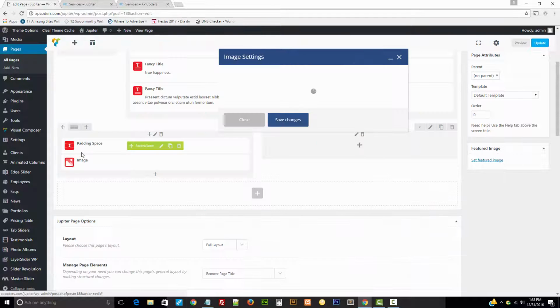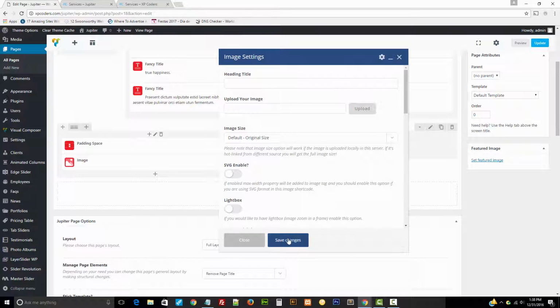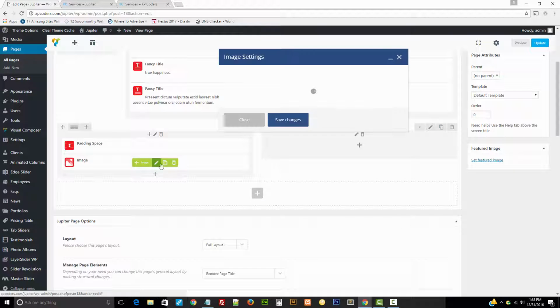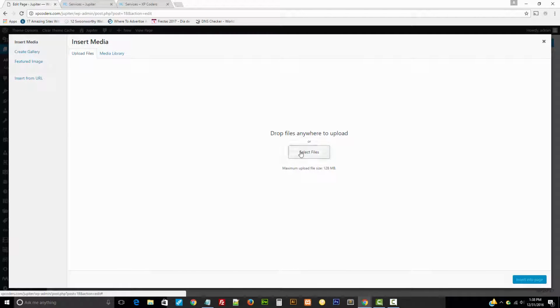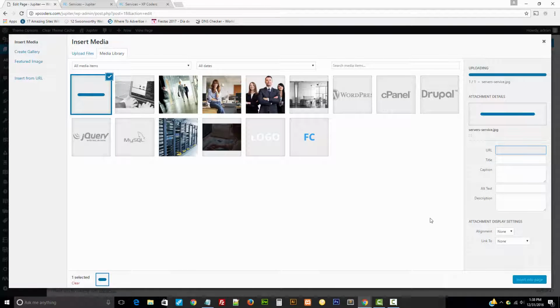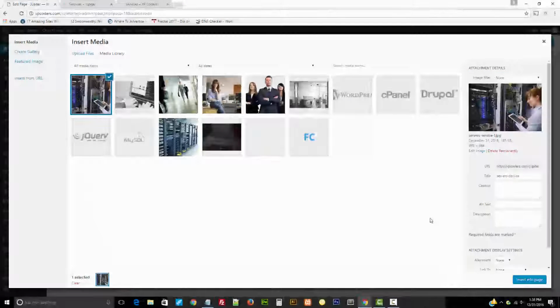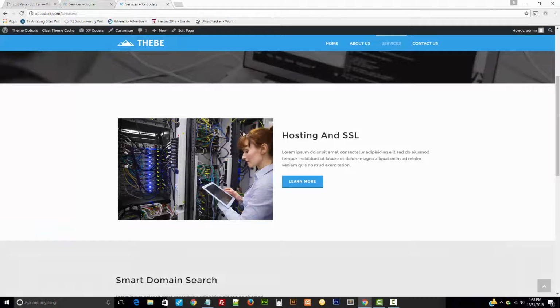Click on the plus icon, image, and gonna leave that as default original size. Save that actually. Let's bring the image right now. The image here, it's uploading it, and I believe it's this one. Okay, next thing is the text.